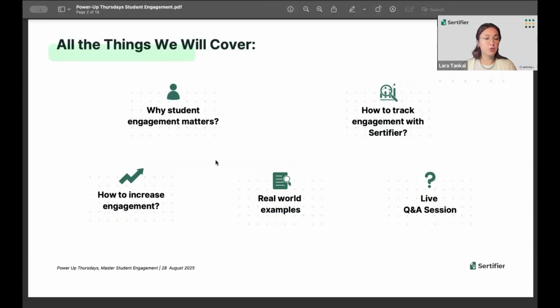During the next 45 minutes, we will first talk about why student engagement matters. Then we will be moving on to how to track engagement with Sertifier, then how to increase student engagement through the credentials that you are sending. And lastly, before we move into our live Q&A session, in the last 15 minutes of this month's Power Up Thursday, I will also be giving you real-world examples led by our customers.